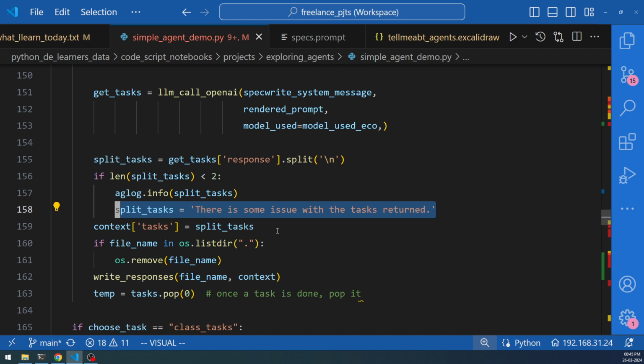But till now, when I tested, such a scenario did not happen. I tested almost 10 to 15 different apps, and the tasks were always provided. So in that sense, the initial setup of getting the idea from the large language model for a particular problem or a particular app is very, very strong.